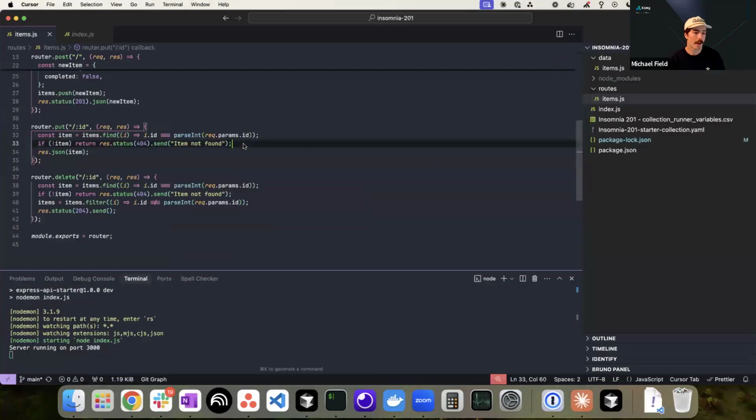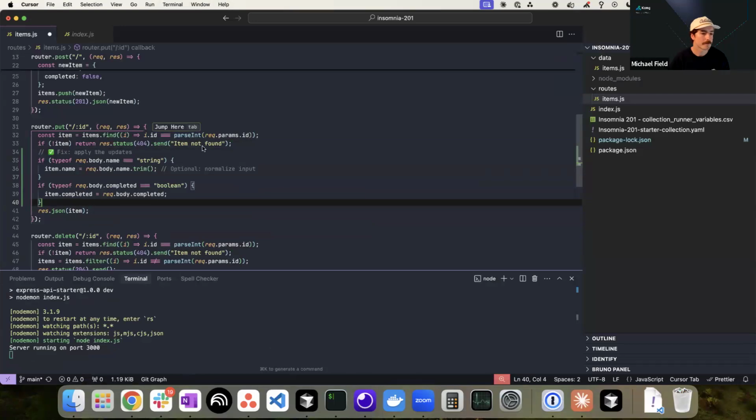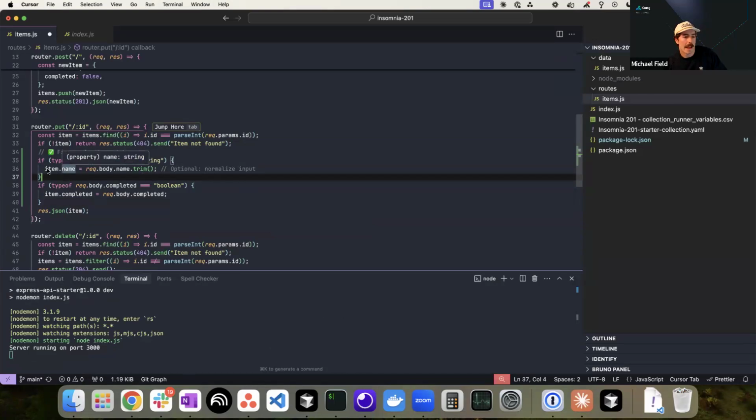Before we return the item, of course, we want to actually update it. So we're going to look at the body name and confirm that it's a string. We're going to trim that name down, and then we're going to set the item's new name. Again, we're going to modify inside of that JSON structure we see there, changing the name to what they provided inside of the request body. And then same thing, we're going to make sure it's a Boolean, and then we're going to update the completion status of the item based on the completion status provided inside of the request body.